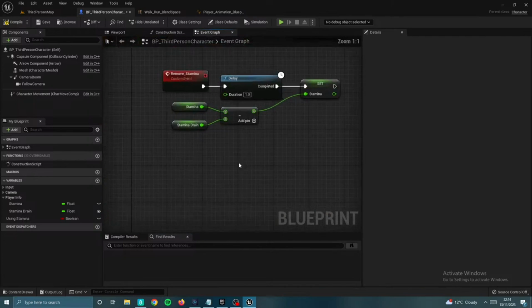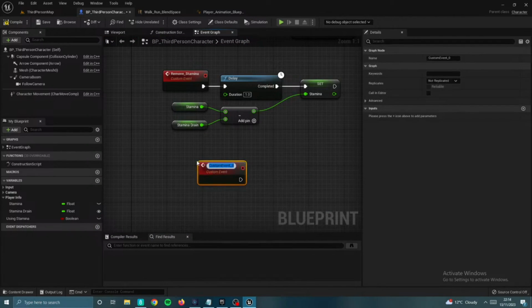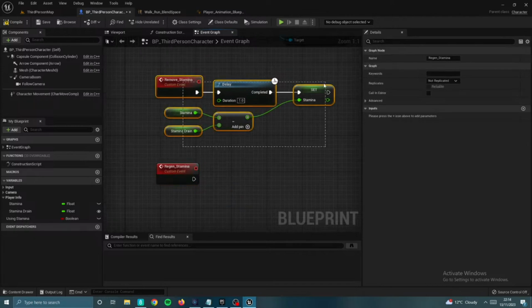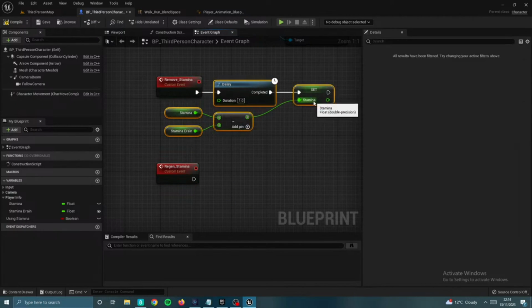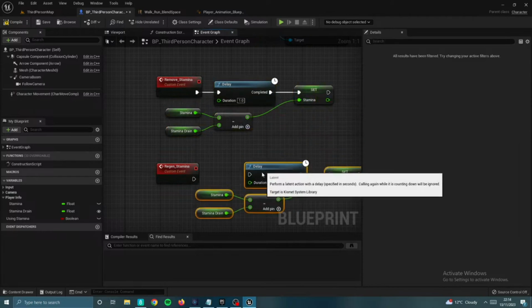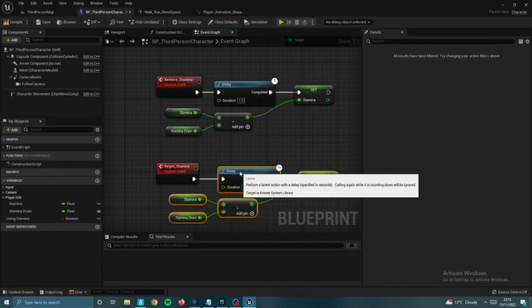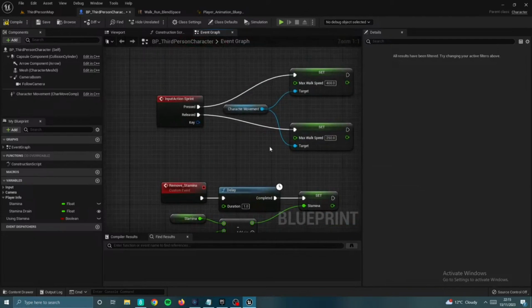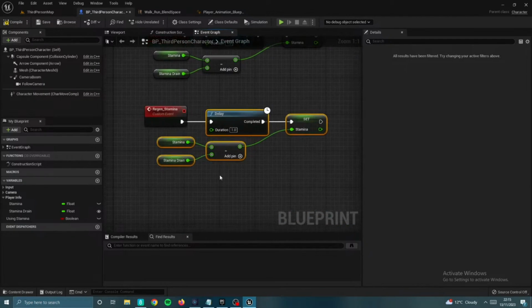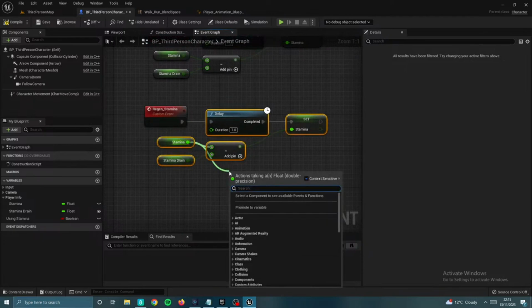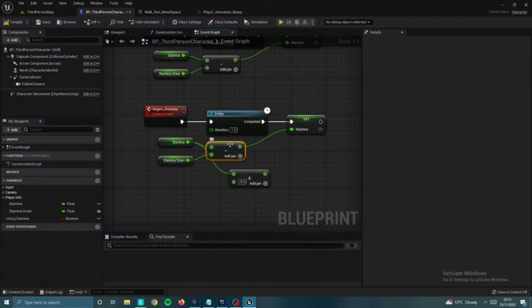Now we need to create another custom event and call this regen stamina. Okay, and it's going to be exactly the same, but again, we're going to literally Control D this so you duplicate it. And if it's not pressed, then we want to do the regen stamina. So this needs to be a plus. This needs to go, which is stamina drain. Okay.